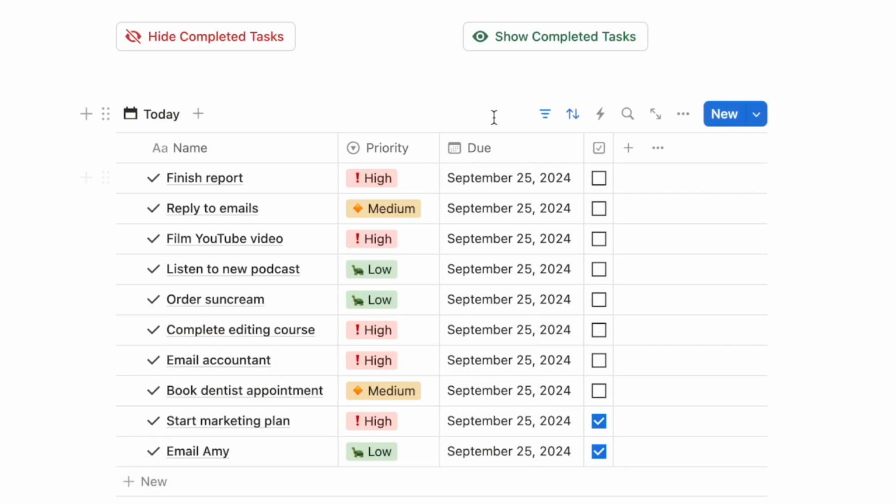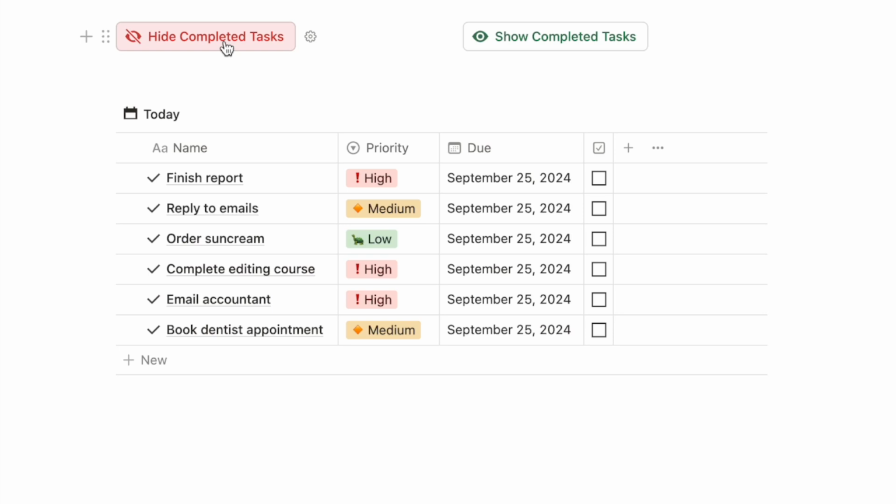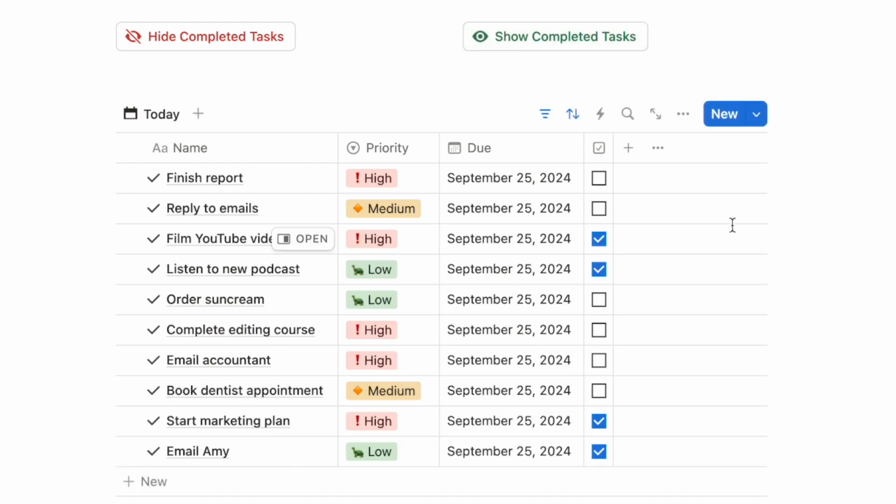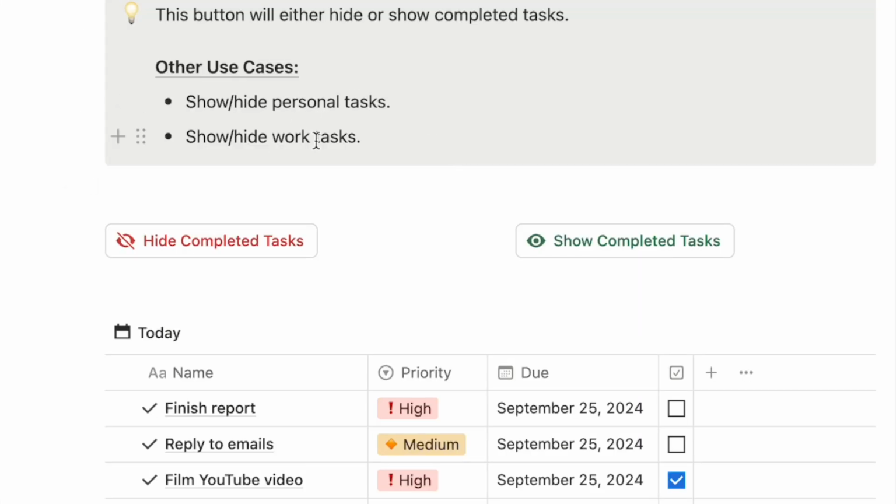So here we have the same task list, but as you can see, a couple of these tasks have been completed. So once you've checked off some tasks, you might actually want to hide them. So you can click this hide completed tasks button, and it's simply going to remove the tasks that have been completed. But maybe later on in the day you decide you actually want to see them, so you can click show completed tasks, and it's going to bring them back. As I said, you could use this in many other ways. You could get it to hide work tasks to only show personal tasks, or vice versa. You could really use this in any way you want.